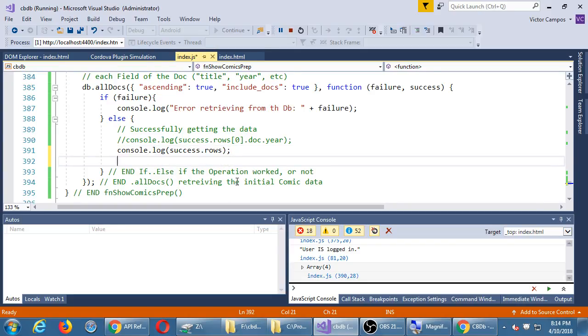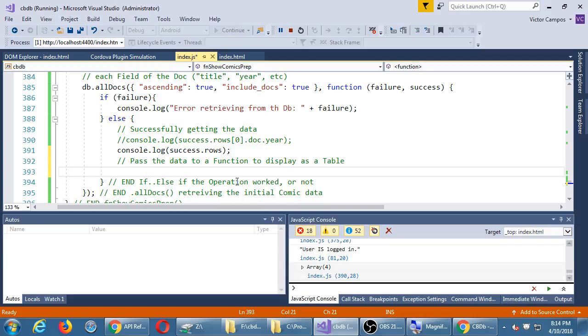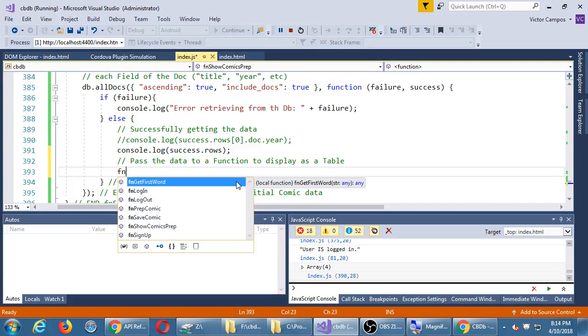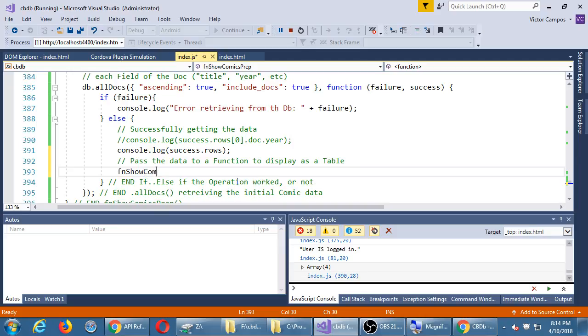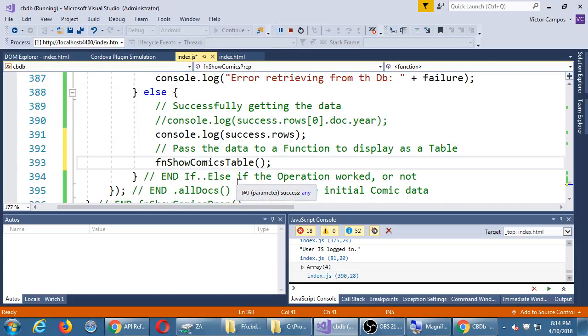Next, what we want to do next line is we'll say pass the data to a function to display as a table. So we're going to pass this data into its own function. We haven't created this function yet, so we're going to name it here function show comics table. Okay, well, we're going to pass all of the data into this function.